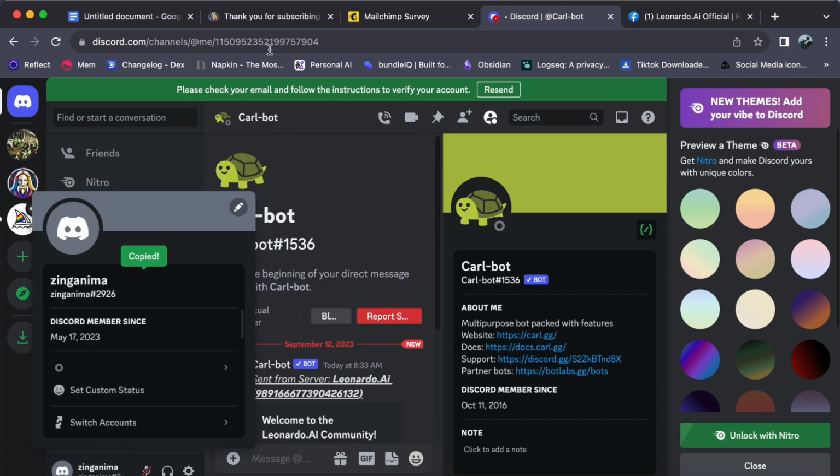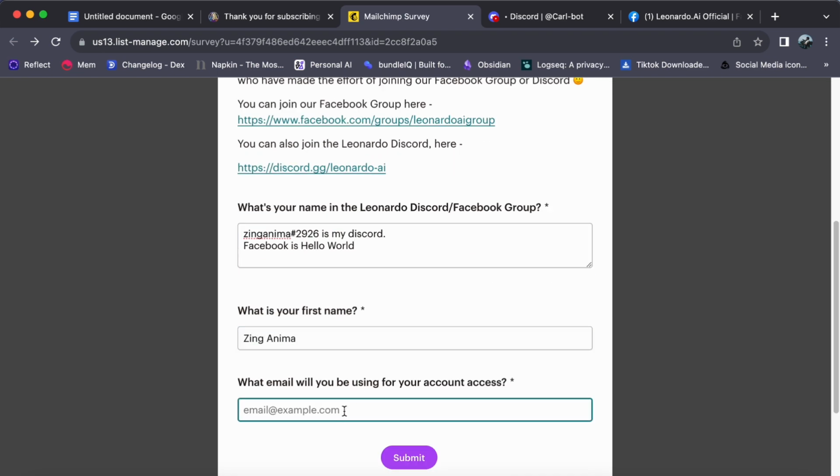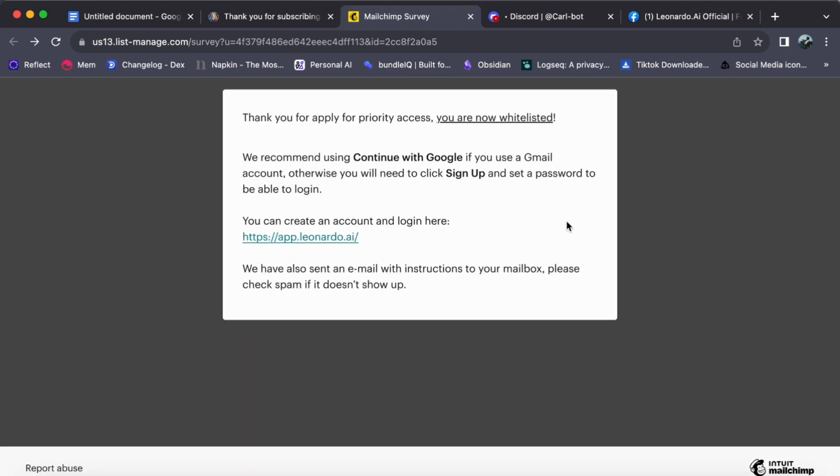Return to the registration form and fill in the fields for your Facebook and Discord usernames alongside your name and email. After meticulously completing the form, click the Submit button. Congratulations! You have successfully completed the necessary steps to secure a privileged spot on Leonardo's AI priority list for early access. Now, let us explore how you can access Leonardo AI once your early access has been granted.